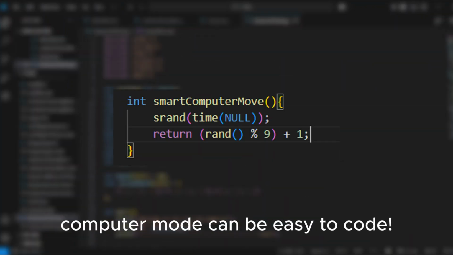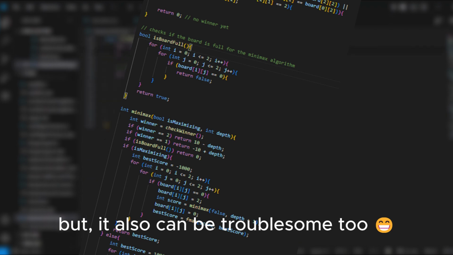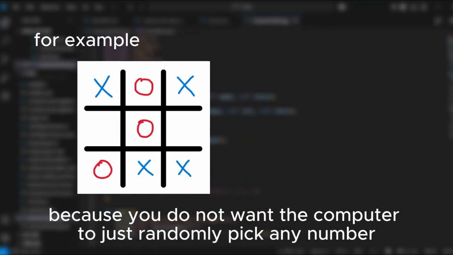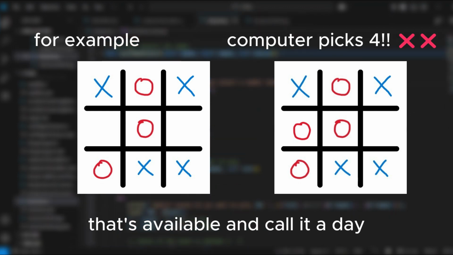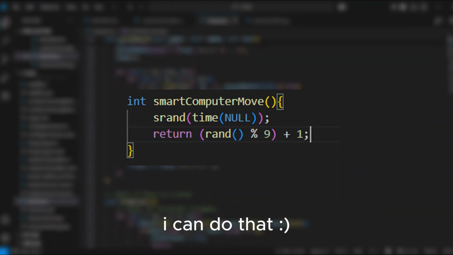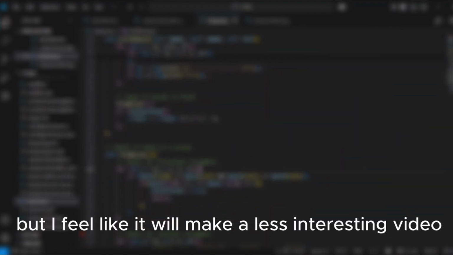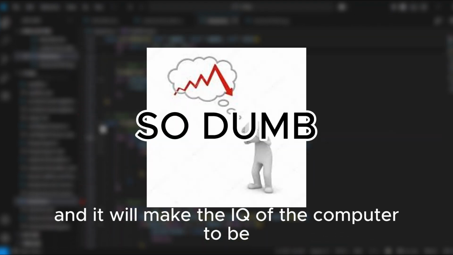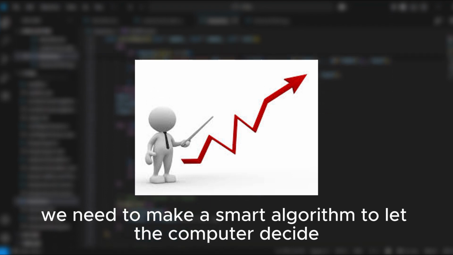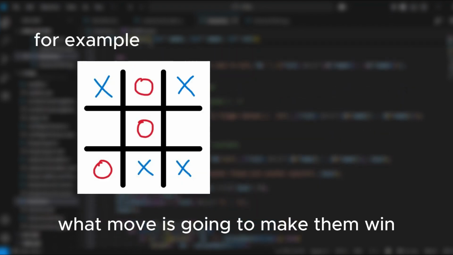Computer mode can be easy to code, but it also can be troublesome too, because you do not want the computer to just pick randomly any number that's available and call it a day. Well, I can do that, but I feel like it will make a less interesting video and it will make the IQ of the computer so dumb. So we need to make a smart algorithm to let the computer decide what move is going to make it win.